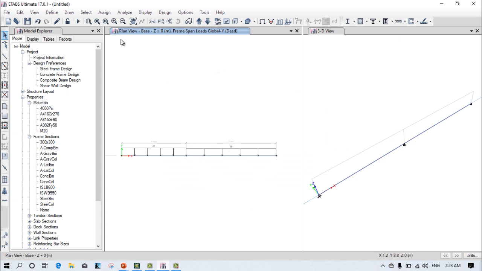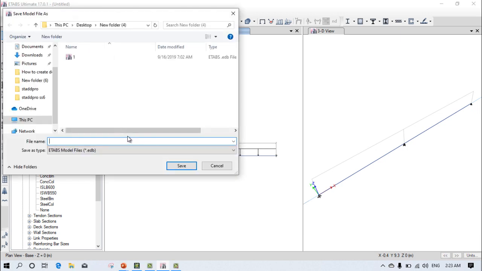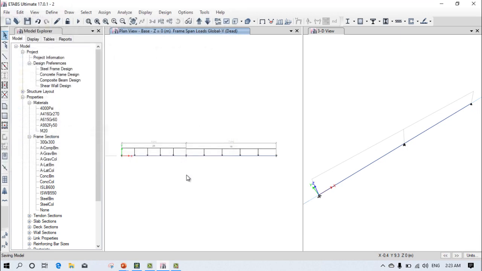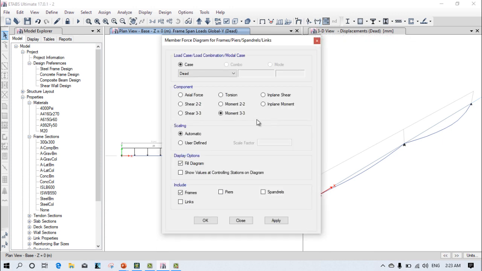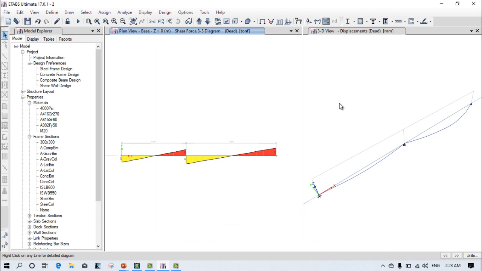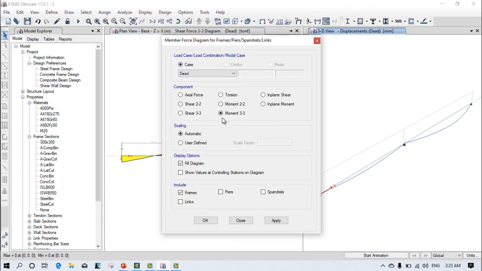Now just click on this run button, and let's check the analysis. Choose save. Let's see how the shear force diagram is created. You can see the beam is analyzed, right? Now let's check the shear force and bending moment. So just click over here, check the shear forces with value, apply. And here let's check the bending moment.